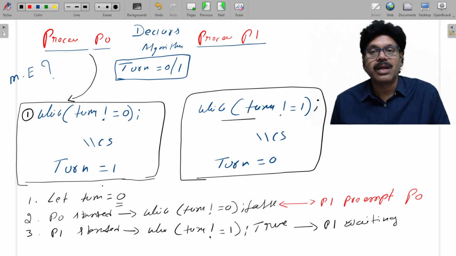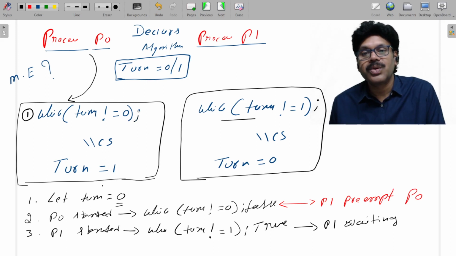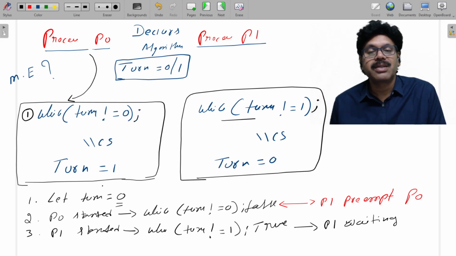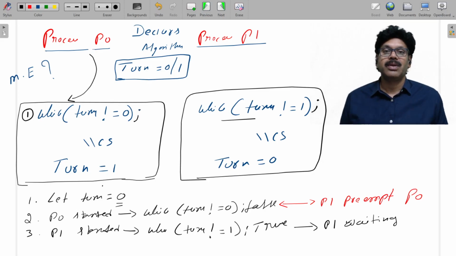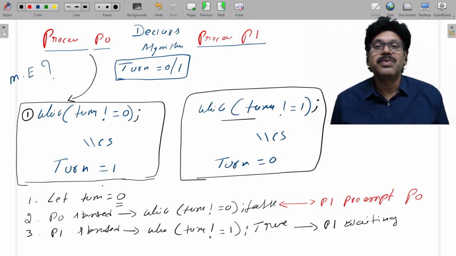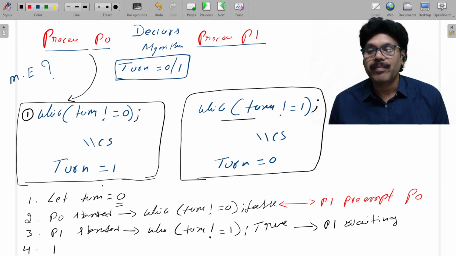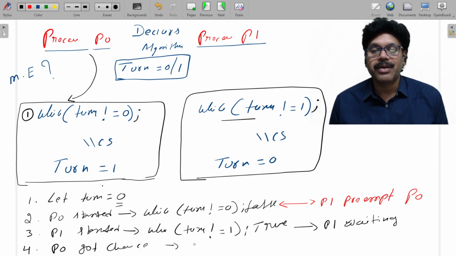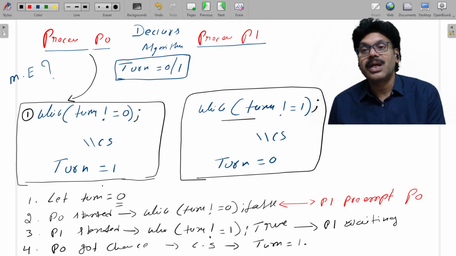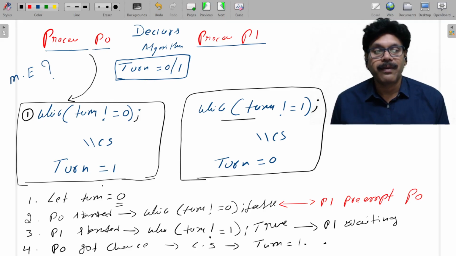It's not a normal while. Observe, it is terminated with a semicolon, which indicates to skip this statement. So P1 is waiting. Who will get the chance? P naught got the chance. Then P naught can enter into critical section. While leaving, he sets turn is equal to 1. As soon as turn is equal to 1, at line number 5, now P1 is under waiting, right? What is the turn value? Turn is equal to 1.